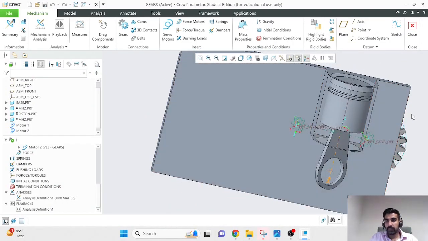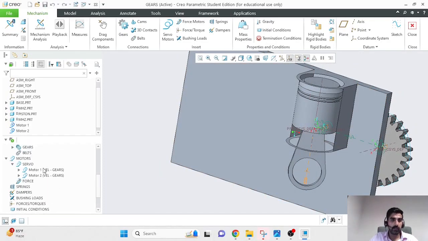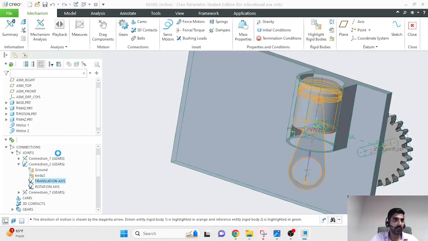Very quickly, I'll talk about how you can prescribe a reciprocating linear servo motor as well. Similar to how we prescribed the motor for the second time, we'll find the movable connection that we want to reference. In this case, it's this sliding connection, and it's actually a cylindrical joint, so it has one rotational degree of freedom and one translational degree of freedom. We are interested in translating it. Select translational axis and add a servo motor.